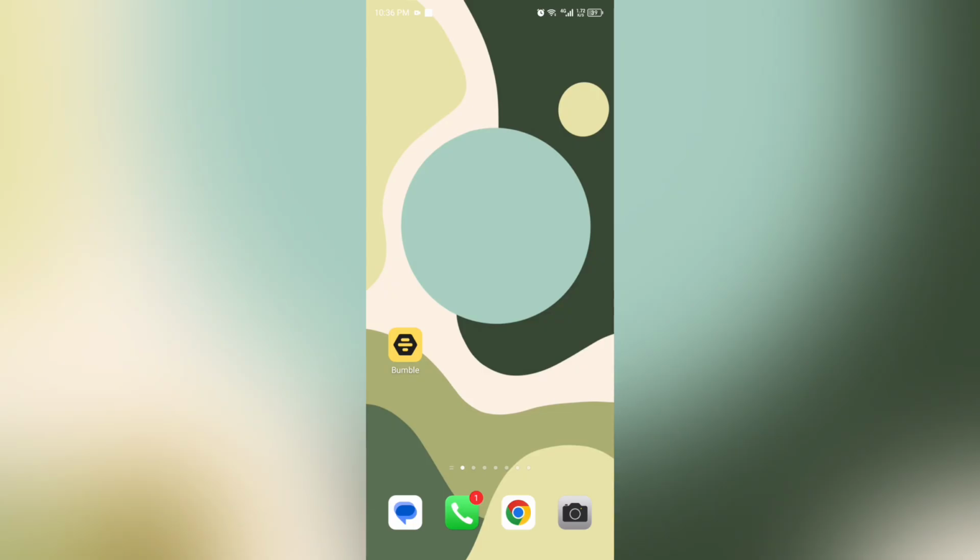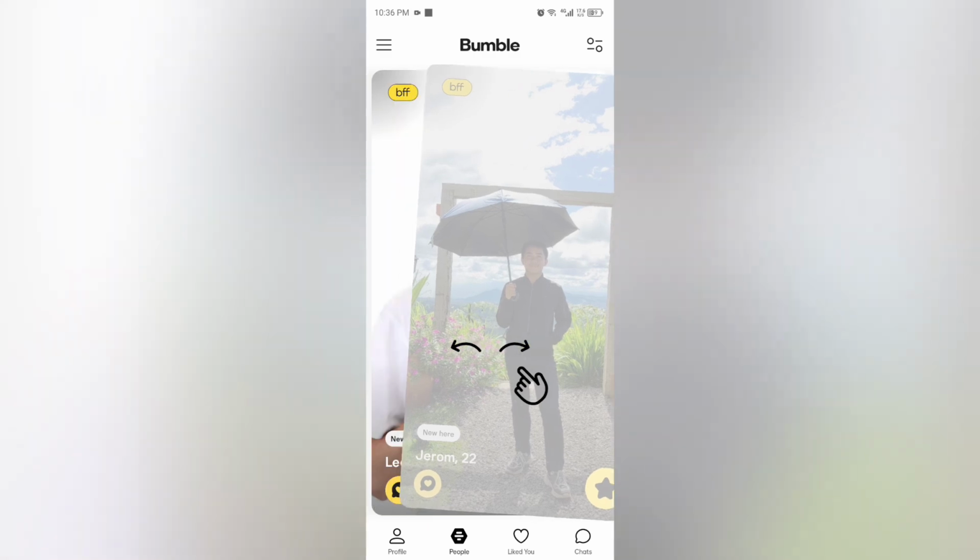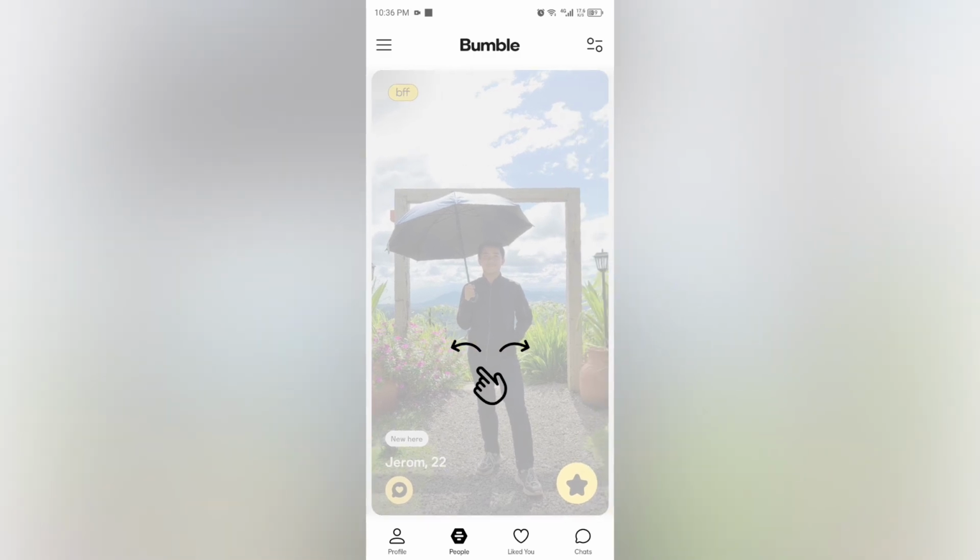So let's get started. How do you change your gender preference on Bumble? First, open up the Bumble mobile app and log into your account. Now on Bumble, at the top right of your screen, you should see a filter icon. Typically it's going to have a dot on it. Go ahead and tap that filter icon.